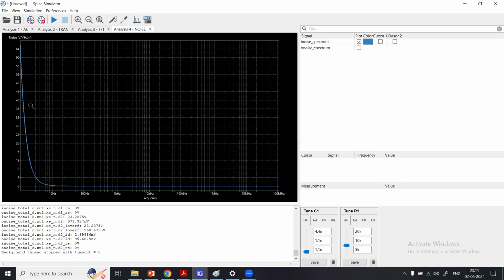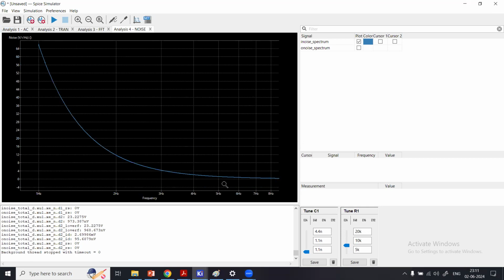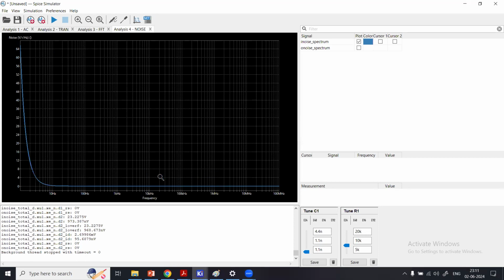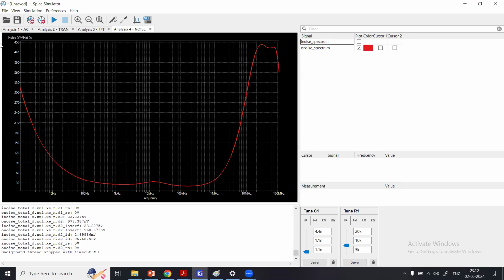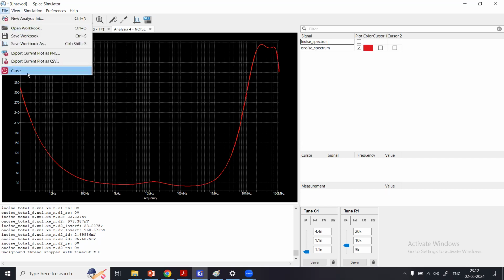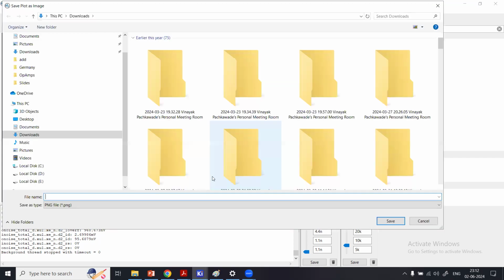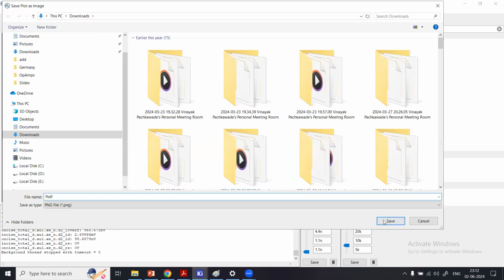It is very high at the DC, so it's a kind of flicker noise at the low frequency. And then for higher frequency, it's a white noise as we can understand from our concept. So this is constant at very high frequency, right? But at ultra low frequency, you have got the input noise spectrum. So that's how you can do that. If you are interested, just click File, export current plot, give it some name and save it.